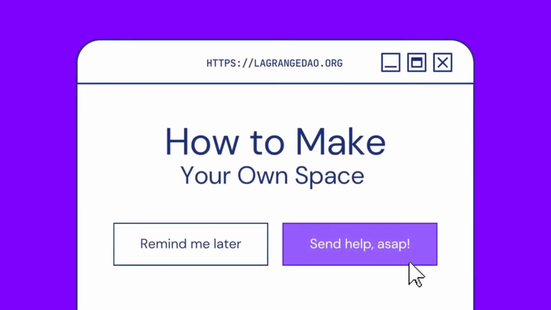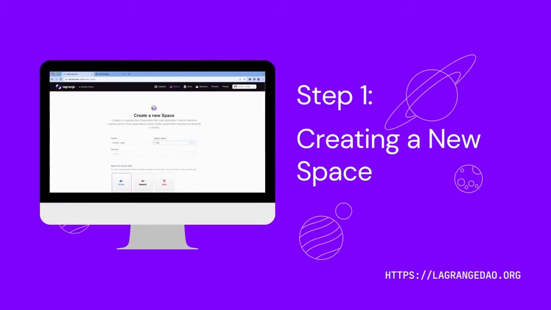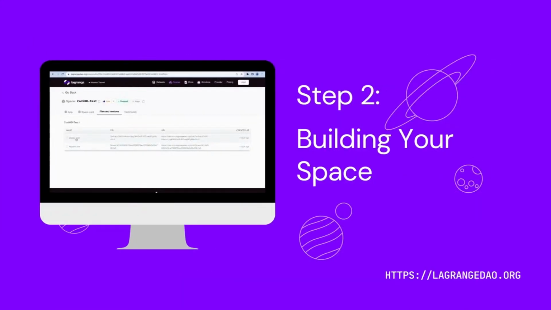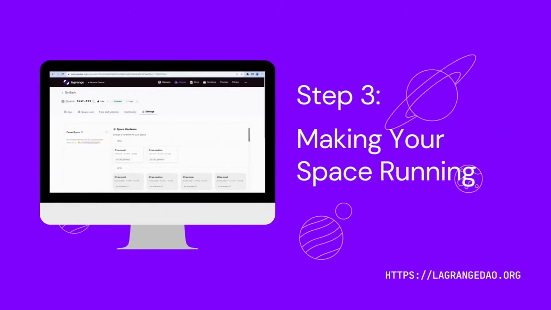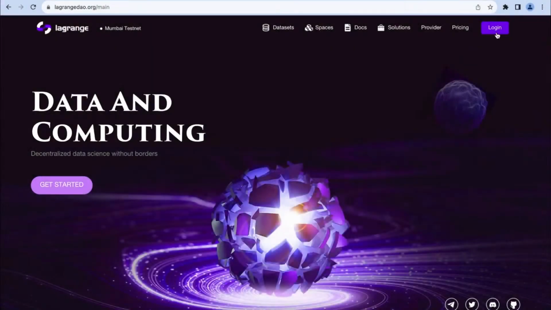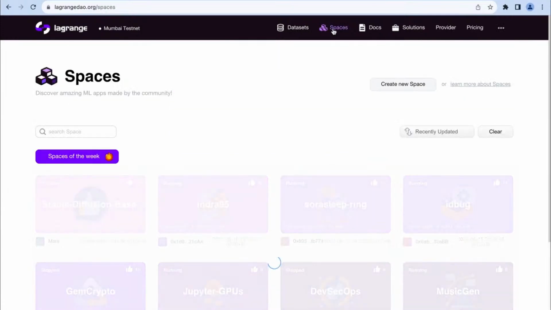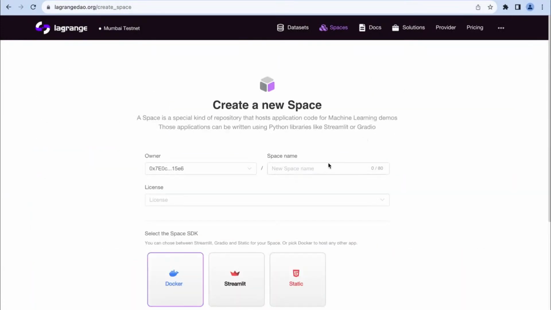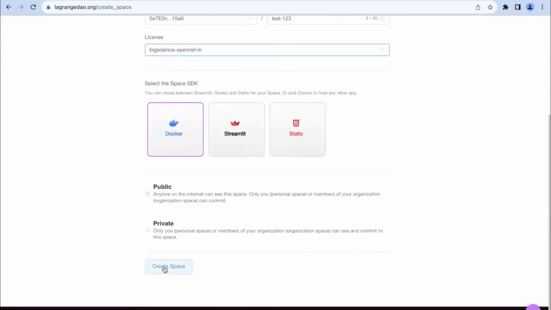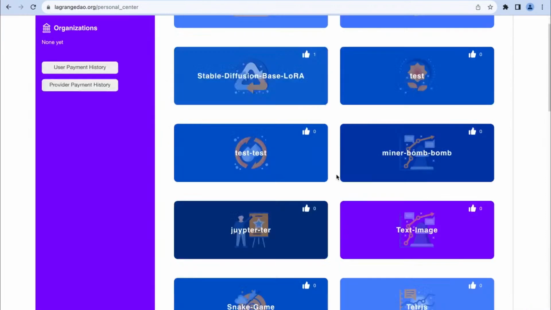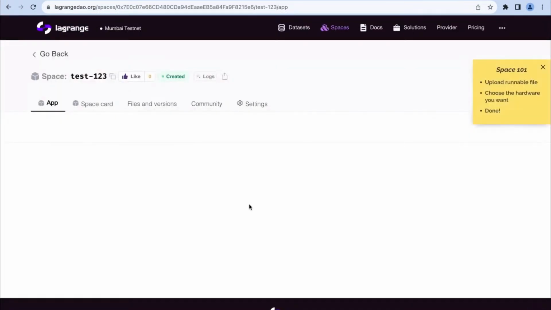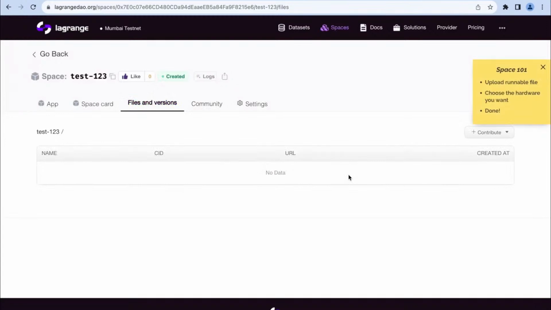In this video, we'll walk through how to make your own space on the Lagrange. We'll cover creating a new space, building your space, and making your space run. Let's get started. First, visit lagrange.org and connect your MetaMask wallet. Then click Create New Space. In this page, name your space, select a license, SDK, and visibility. Now your new space is created. You have an empty code repository to work with.